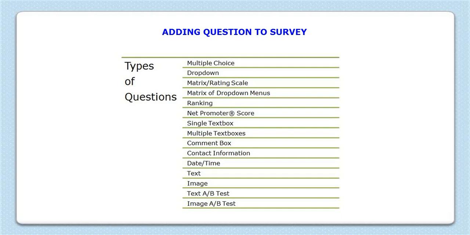Using the correct blend of these types of questions, you will be able to fetch precise information from the respondents. Now, let's see how you can add these types of questions on the survey page.